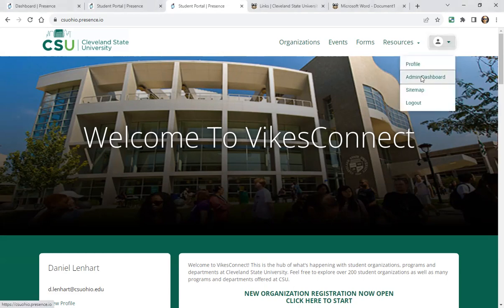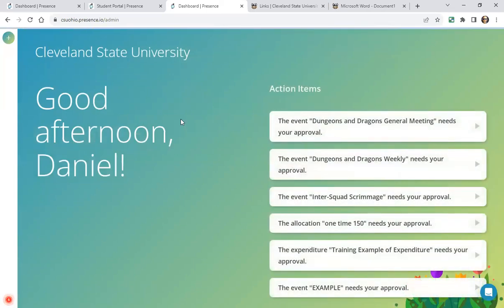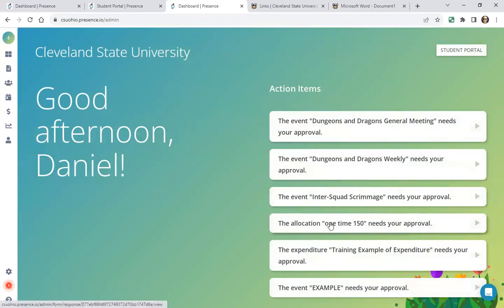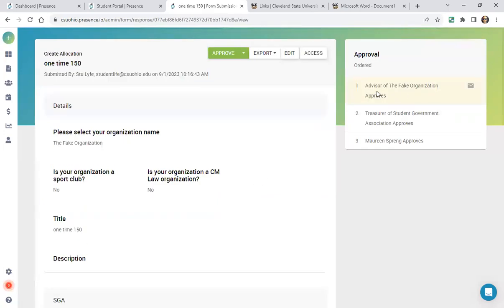We're going to go into the admin dashboard now and point out a few things. When you log in and go to your admin dashboard, if your organization submitted something for your review, you'll see it under action items. You'll also get an email from Presence asking you to review. For example, here, I'm an advisor to my fake training organization, and so I can review these requests. Again, nothing happens until you do that.